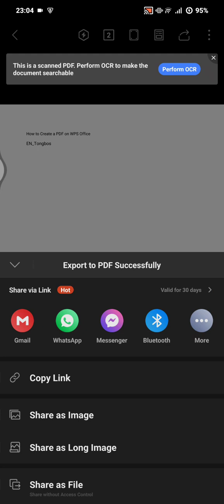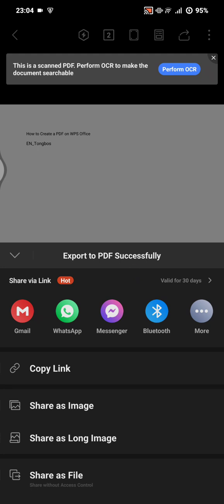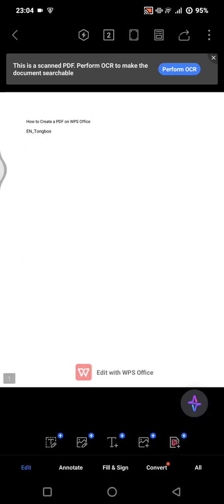You can just copy the link or share it as image or share as file if you want to share the file directly. And you can do the exact same steps with the Excel file. So whether it's resume, report, or spreadsheet, you can just use this method to create universally viewable PDF files right from your Android phone.